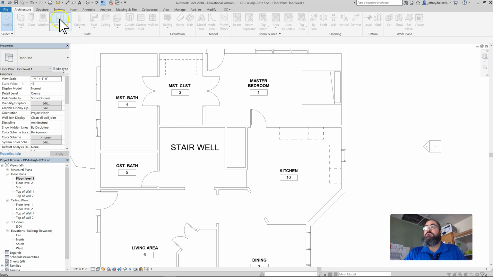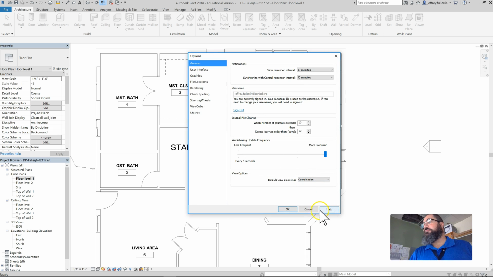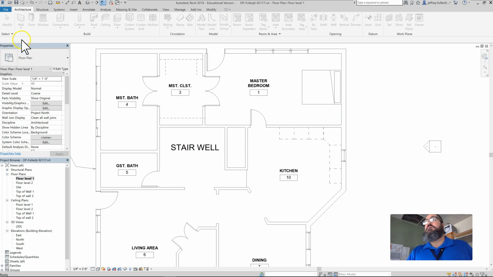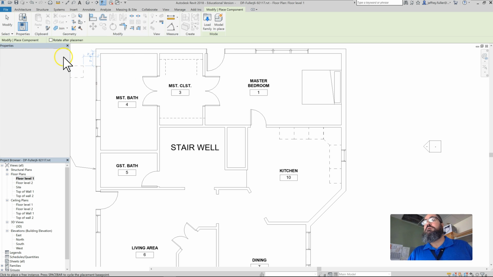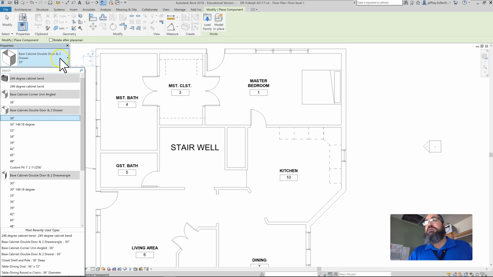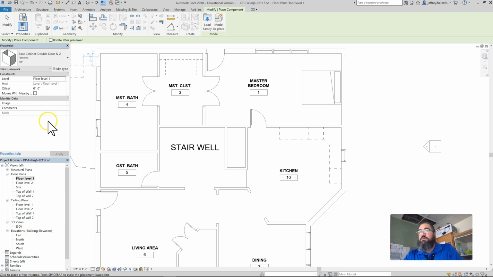But placing cabinets is pretty simple. Anytime you're going to place anything like that, you just go to component. And right now I have a base cabinet double door 30 inch. Now that's talking about 30 inches wide. When you're placing these things, you can see all the measurements and everything pop up on the screen. Now it's 30 inches wide.